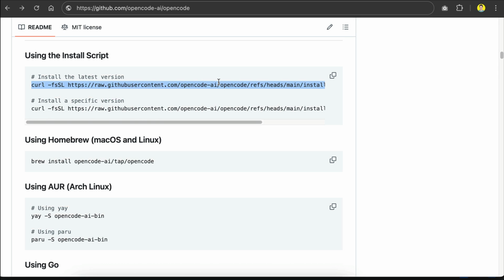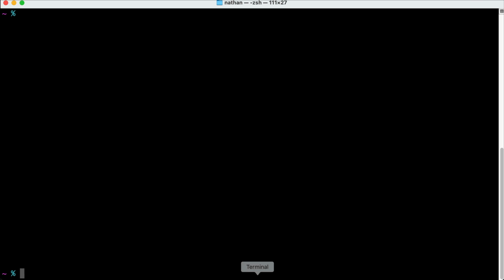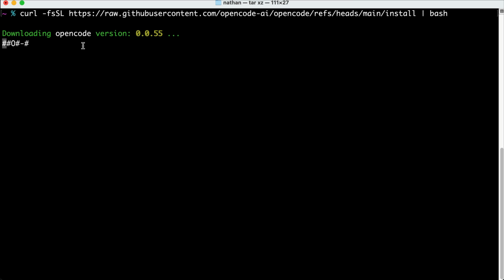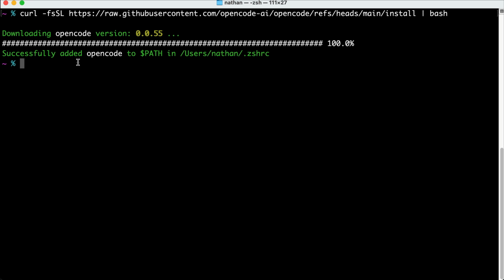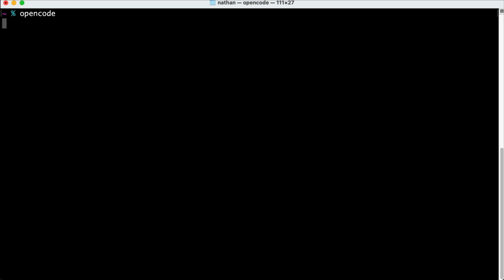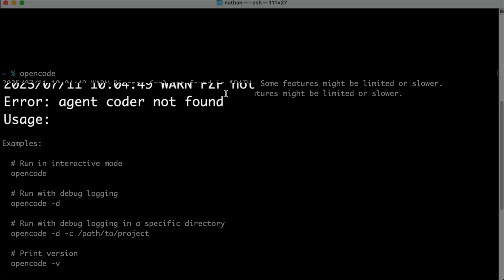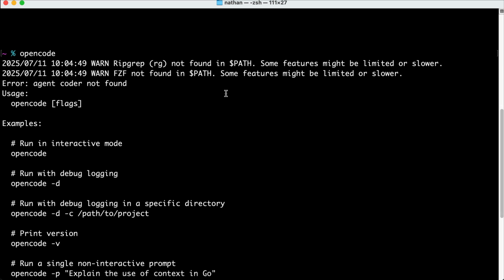So just copy this install script and then open your terminal or command line, then paste the script there, and press enter. This will install OpenCode on your computer, and once it's installed, you need to configure it first before you can use it. Now if you try to run OpenCode immediately, you will see this OpenCode command not found error, so first you need to restart the terminal so that you can run the tool. And here, if you try to run OpenCode again, you will see this error saying coder agent not found, and that is because you need to set the configurations first.